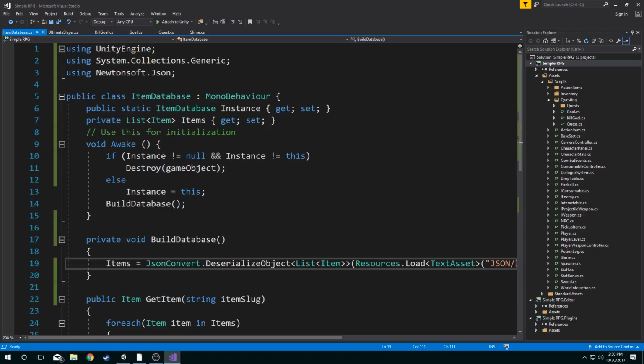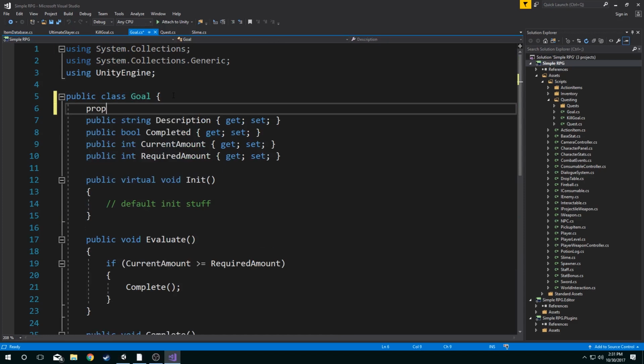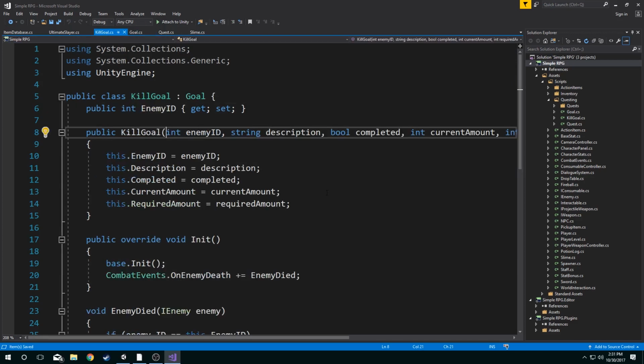So to do that, I'm going to go on my goal class here, and I'm going to add another property that's going to be a quest property called quest. So a quest type property called quest, and we're going to assign the quest to this goal property whenever we initialize it. So I want to go to my kill goal, and this is where we're actually assigning the values to the goal: enemy ID, description, completed, so on.